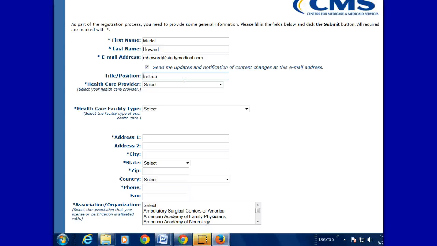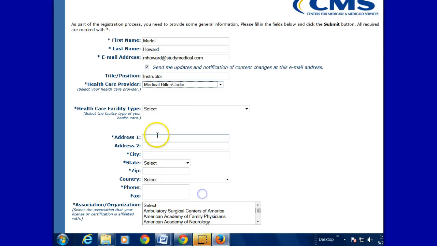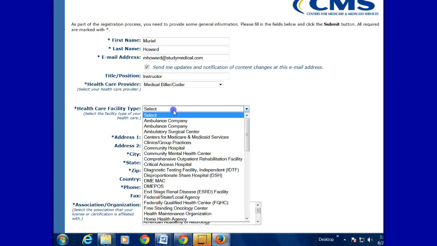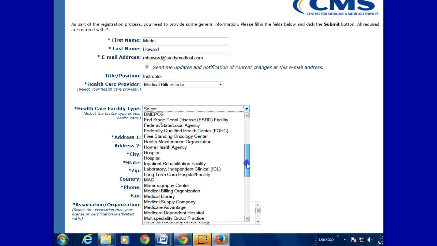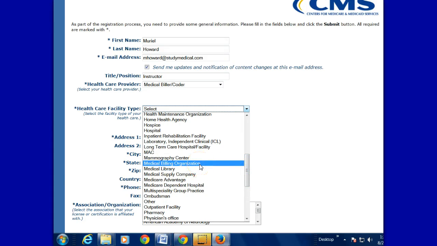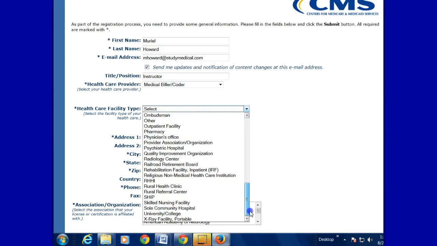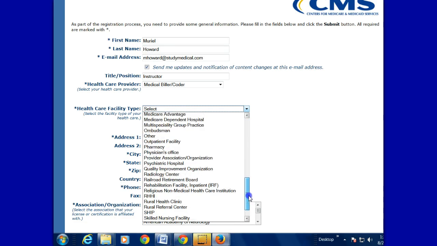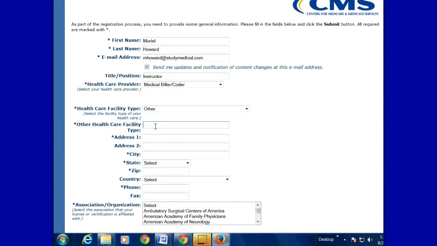Okay, instructor, and then I'm really not a healthcare provider, but I am a medical biller encoder. I don't work at a healthcare facility, so I'm going to choose a medical billing organization. Now, if there was a school in here, and I think that there is a prompt for a school. Other. Okay, other. That's what I'll use for school.